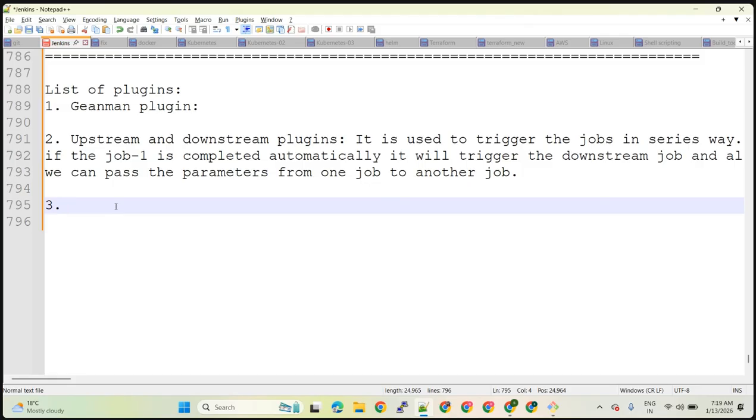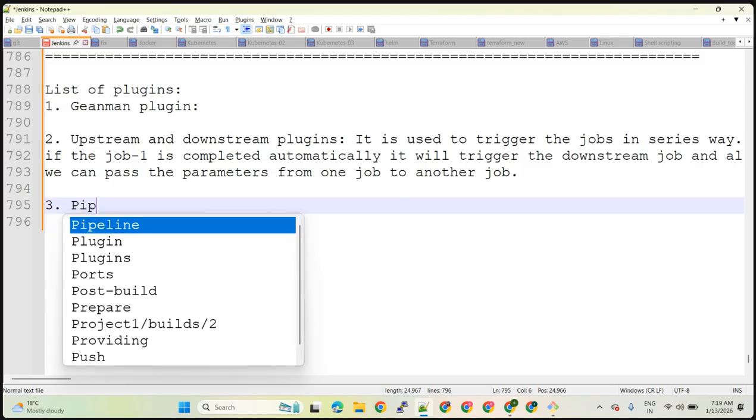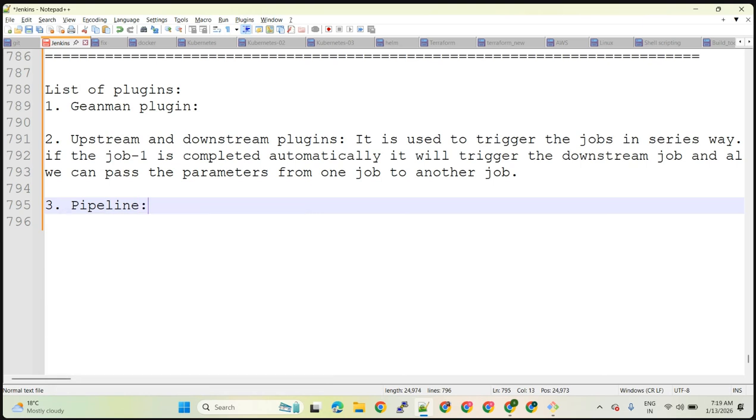Now let's move to the next plugin, that is the Pipeline plugin. This is one of the plugins that we use in Jenkins. Basically, the name itself represents pipeline. As I told, plugins are basically the tasks to execute the tasks in Jenkins. Each plugin has its own functionality, similarly for upstream and downstream, the Garmin plugin, and similarly for the third one, the pipeline plugin.